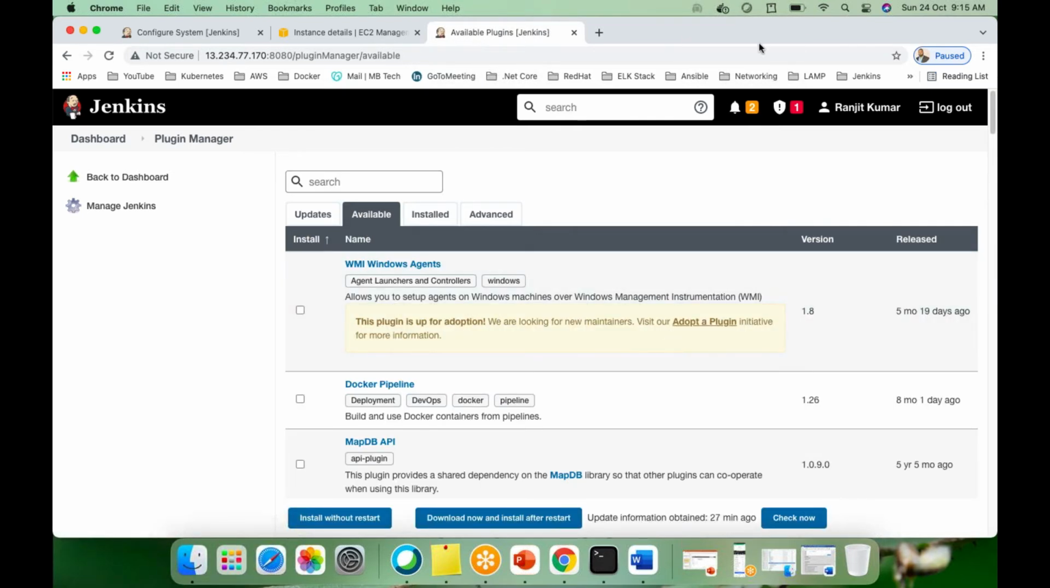Doubt. Yeah, please. Suppose you have installed MS Build in Jenkins. Will it be installed on our local machine, or how will it be? It will be installed under Jenkins itself. It will be installed on the Jenkins server. This means the plugin will be available on this server itself to be used by the project.